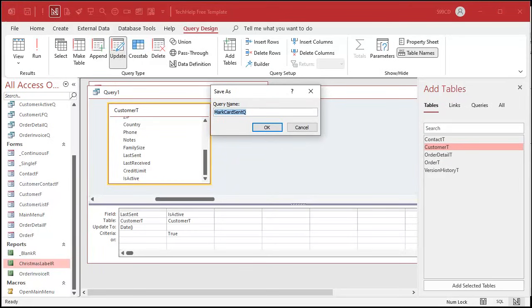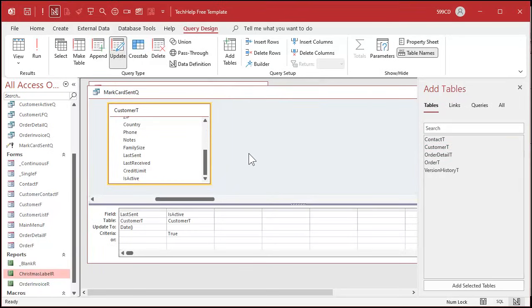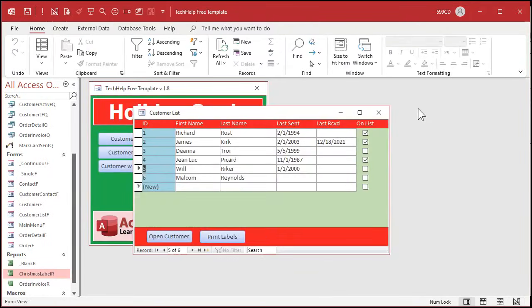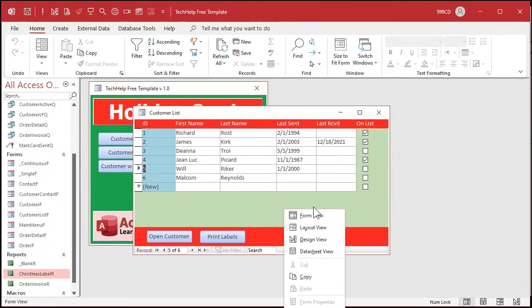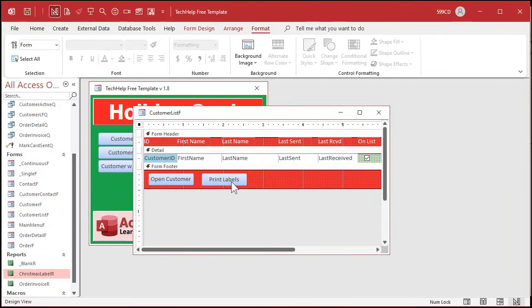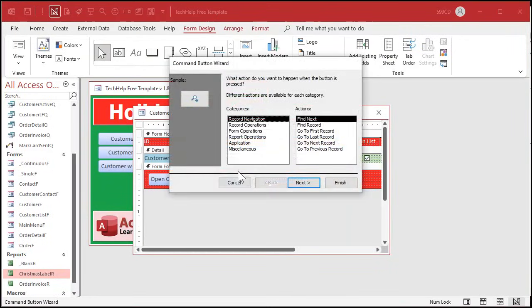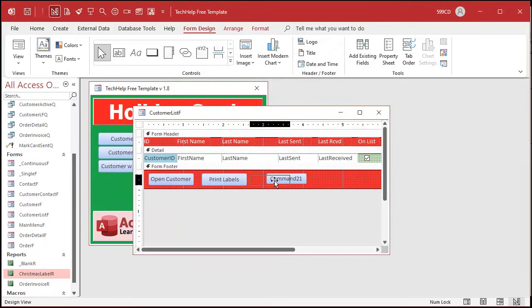I'm going to copy that to my clipboard so I got it. Now, I could just run this query if I wanted to right from here manually, but I'm going to put a button down here that says mark cards sent. All right, so form design, grab a button, drop it there. Cancel the wizard. You can run it from here. There's a run, open query from here. No, we're not going to do that. We're going to come in here, and we're going to do a little bit of VBA, because we're learning VBA, right? All right, mark as sent.